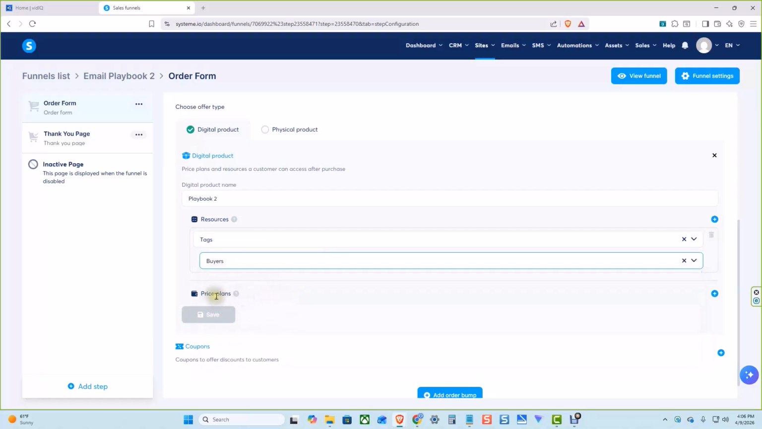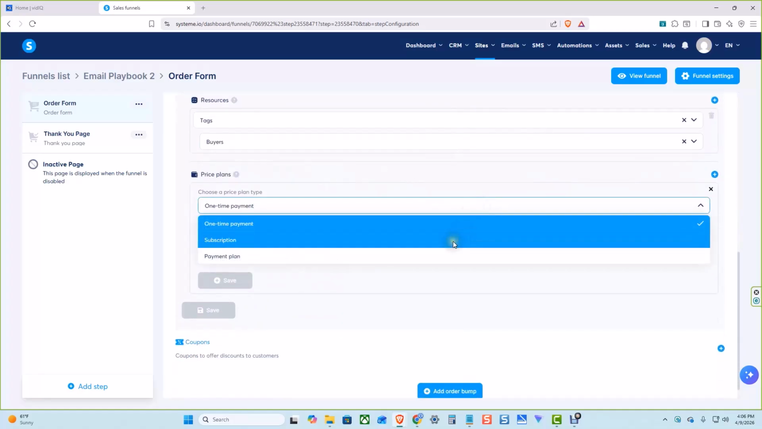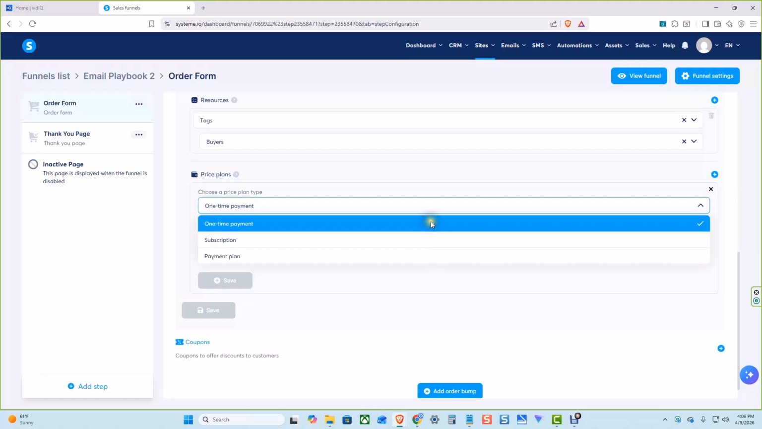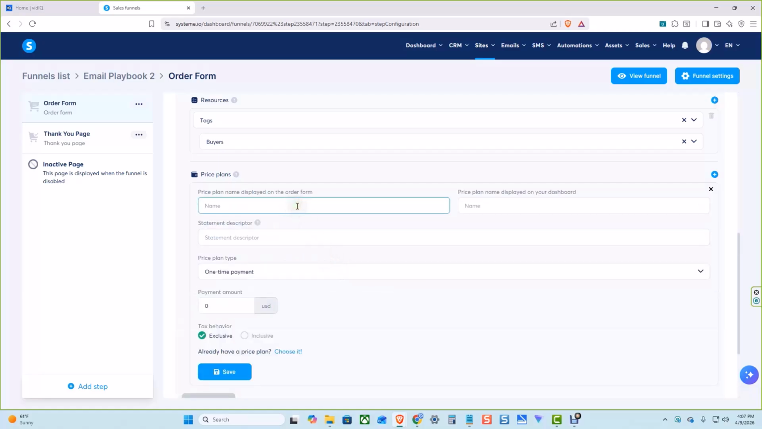And now we'll come down to price plan and come over and click the plus. And you can choose between a one-time payment, a subscription, or a payment plan. We will select one-time payment. You can choose an existing plan from the drop-down menu. However, let's create a new one. So click there, and now we need to give it a name for the order form. So we will call this Playbook 2. We also need to give it a name that will be displayed on the dashboard.